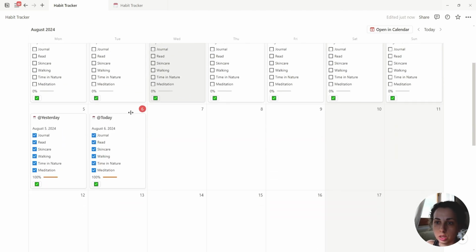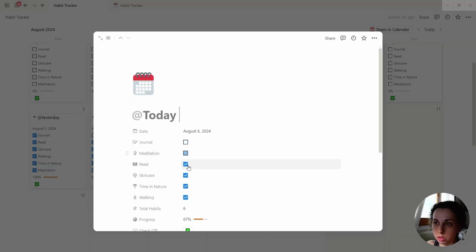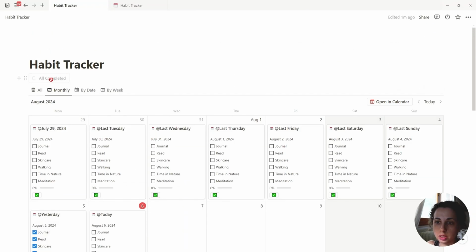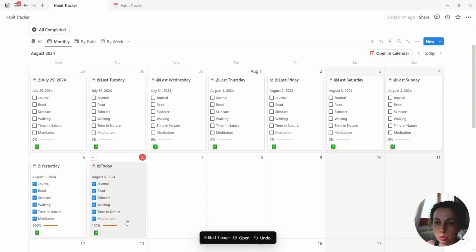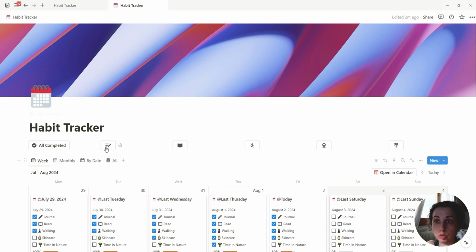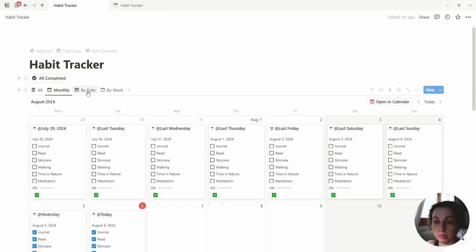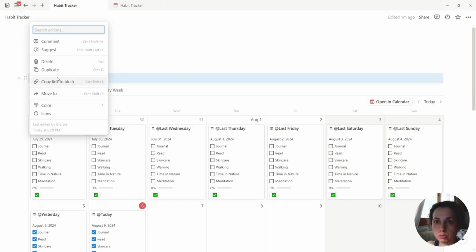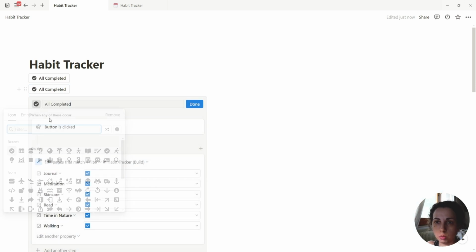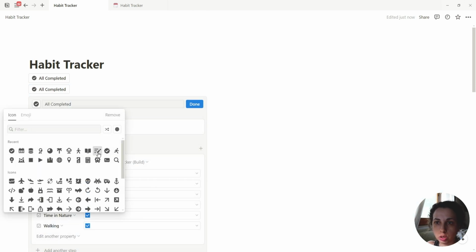Done. And so let's just turn this off so you can see what happens. You click this and boom, you have all your habit checker. You can also add a button for each habit, right? So how are you going to do that? The best way is to duplicate this and just change this. So let's change this to be the journaling, right?